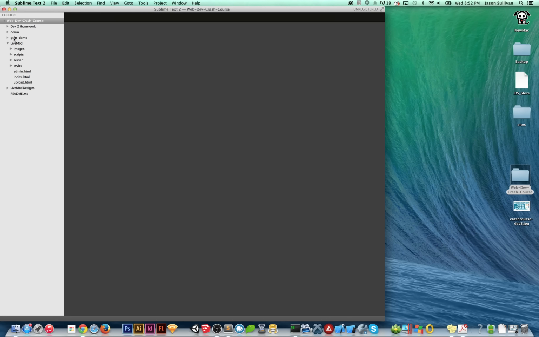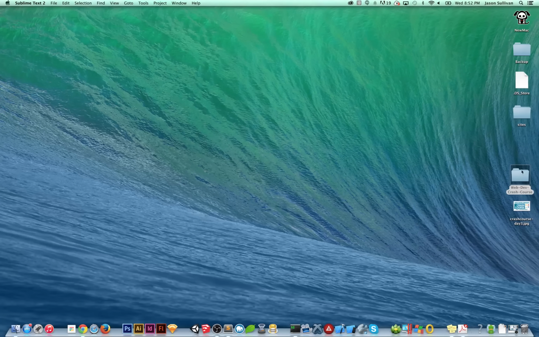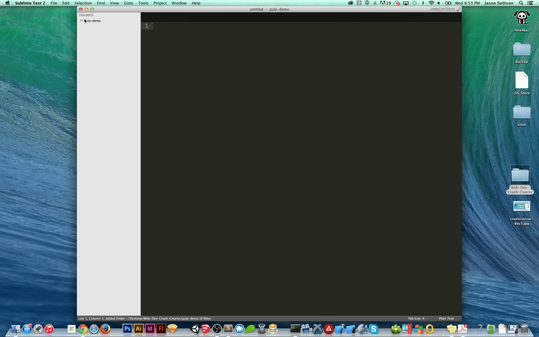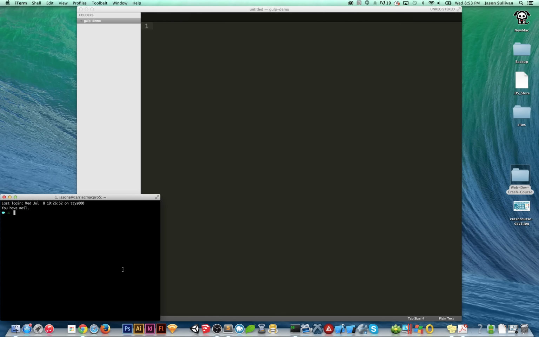I'm actually going to close this because I just want to work. Seeing all those other files is going to get distracting. So I'm just going to open up the gulp demo folder. The first thing you're going to want to do is add a couple things. So we'll open up our terminal and navigate real quick to my folder, web dev crash course, cd gulp demo. Okay, so now we're in gulp demo.